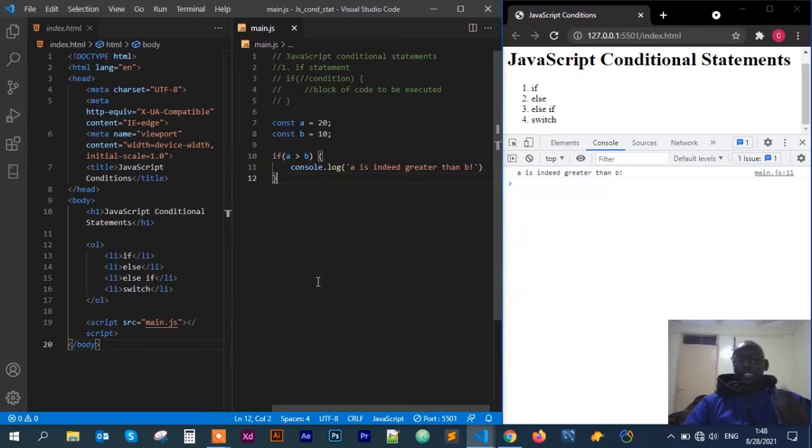Now that's where the second statement comes in, which is the else statement. The else statement goes hand in hand with the if statement in this manner. If this condition is false, this code block will not be executed. So we need to have another code block that will execute once the first condition is false.